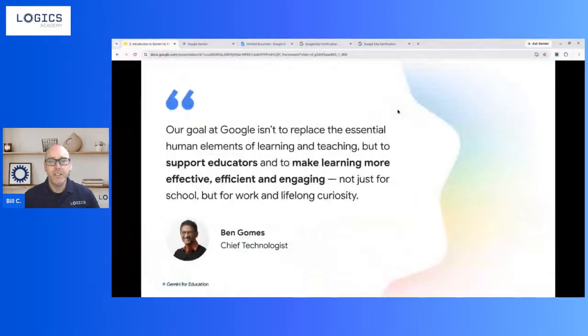So again, to reiterate, we brought this up in our intro session: the goal of Gemini, and of Google itself, isn't to replace the essential human elements of learning and teaching, but to support educators and to make learning more effective, efficient, and engaging, not just for school, but for work and lifelong curiosity.